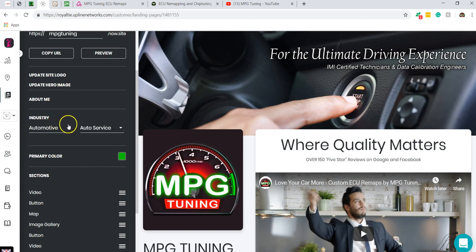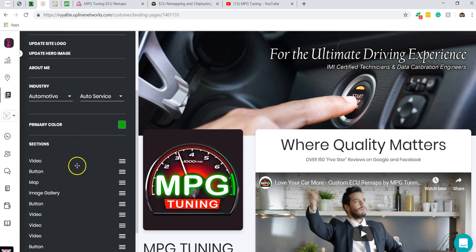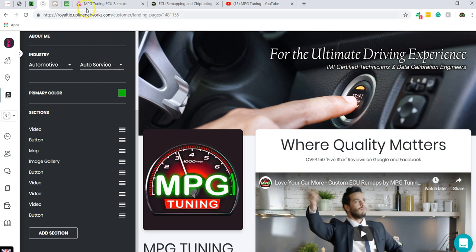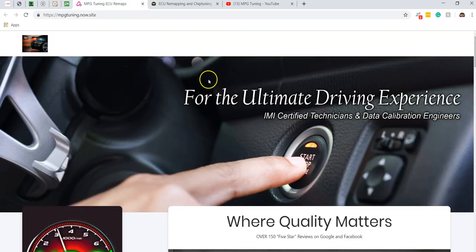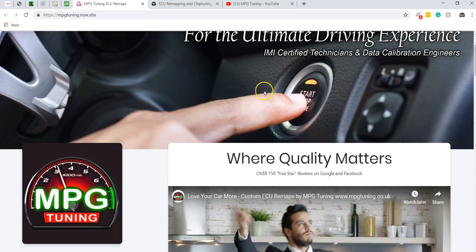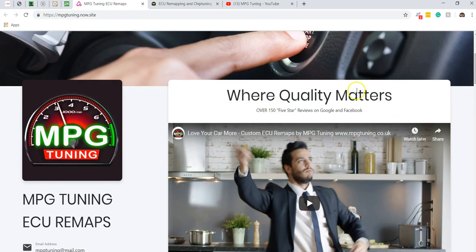You'll have to find one that's most closely matched to you. And if there's something more specific, you might have to send an email to support@royaltie.com. Right, these are the sections here, and going from, this is the hero image, your site image, and this is the first bit that you're going to put your sections in.